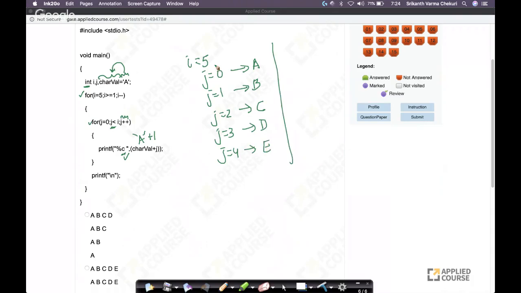When i equals j, once this whole loop finishes, I get \n. So it prints A, B, C, D, E, and then a \n, which means I'll come to the next line. After %c, I don't have anything, I just have a space. So after A, I'll have a space. After B, a space. After C, a space. After D, a space. After E, a space, and then a new line.